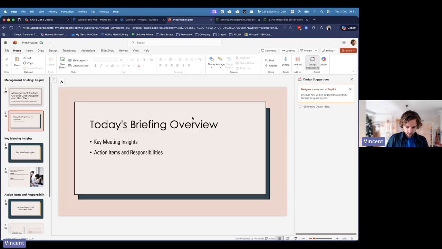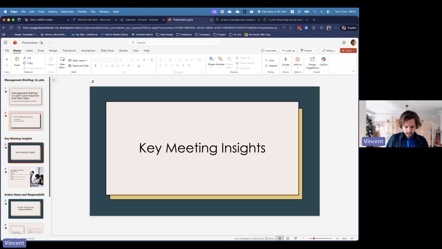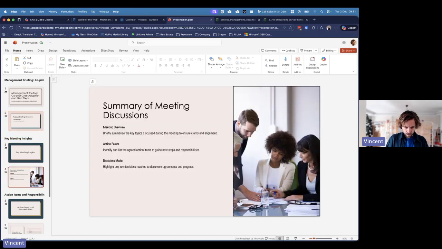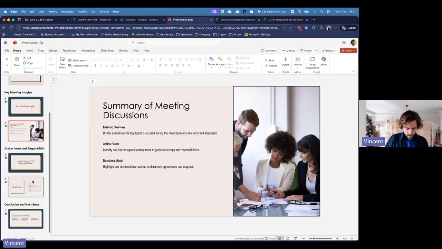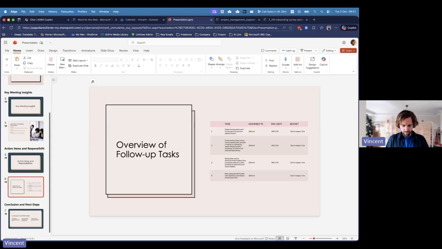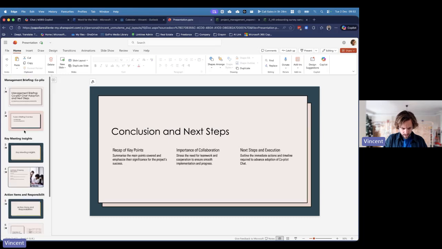So it's just this one: today's briefing, key meeting insights. What is it? Summary of the meeting. We have some action points, some decisions made. Obviously, there was a very high level meeting, right? So this is then, remember, the tasks and the follow-ups from the Loop component where I added the people responsible for the tasks with the due dates and which bucket. And then there is a conclusion and next steps.